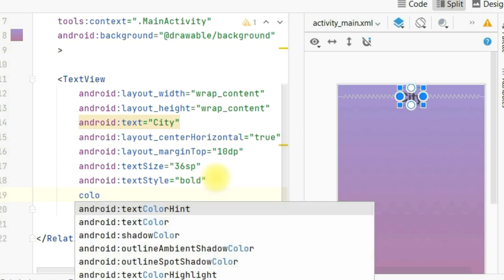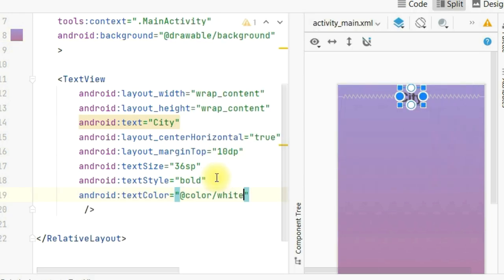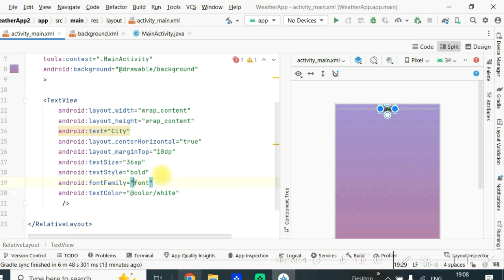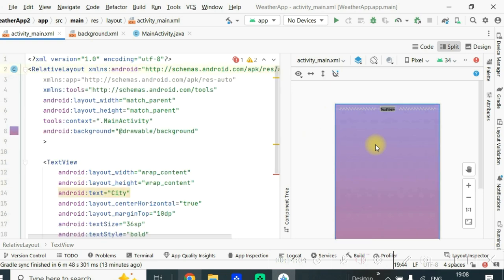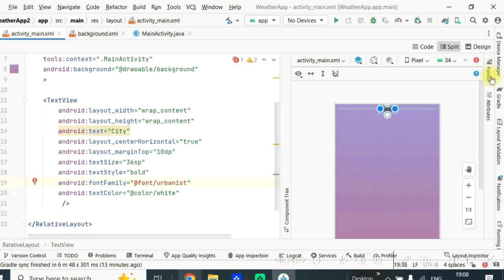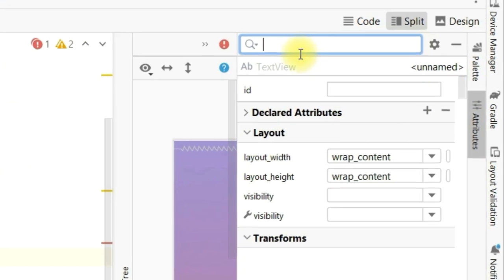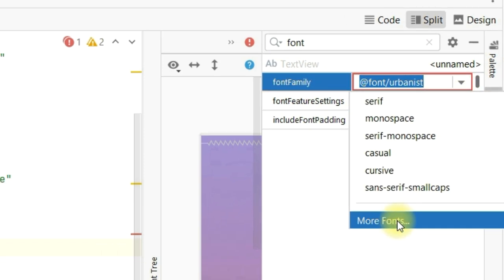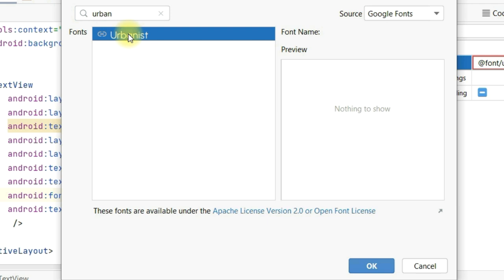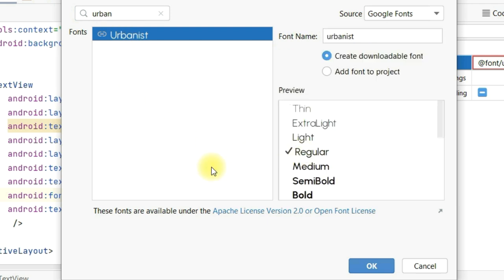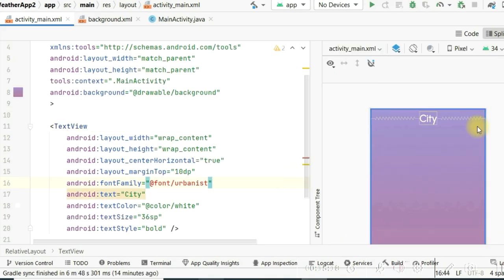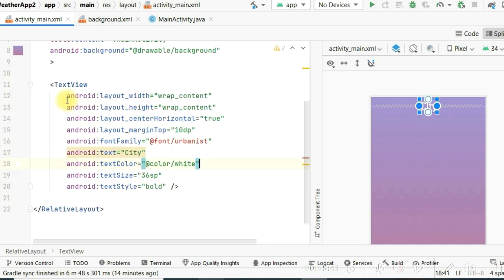Now the text color for the TextView, the city, I'm changing it to white. @color/white I can write, and I can also change the font. I will write fontFamily equal to @font/urbanist. That's the font I like, but you can see it's not coming here. So why? Because this font has not been downloaded. So go to the attributes and in the search bar write font and you will see fontFamily, and go to More Fonts, and in the resources search you write urbanist and then you select regular and click OK. That way the font will be downloaded and you can see the font of the city is changed, a nice and good font.